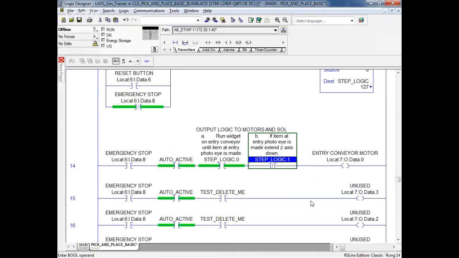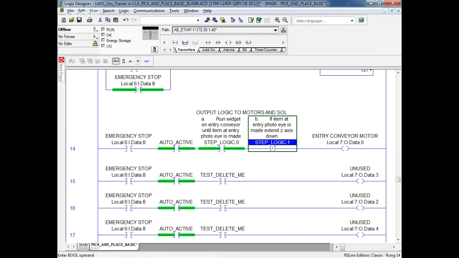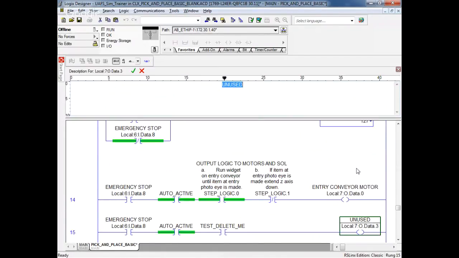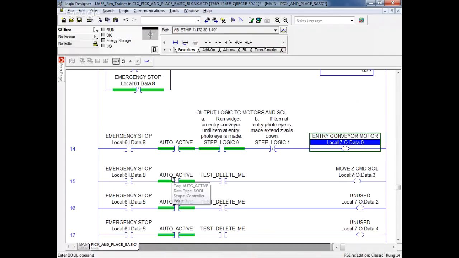Let's go down and do one more here. Let's go the Z command. Now, how many times does the Z command solenoid have to go down? Well, it's got to go down once to pick up the product, and then it's got to go down one more time to place it on the exit conveyor. So it has 2 conditions within the steps that make it come active.